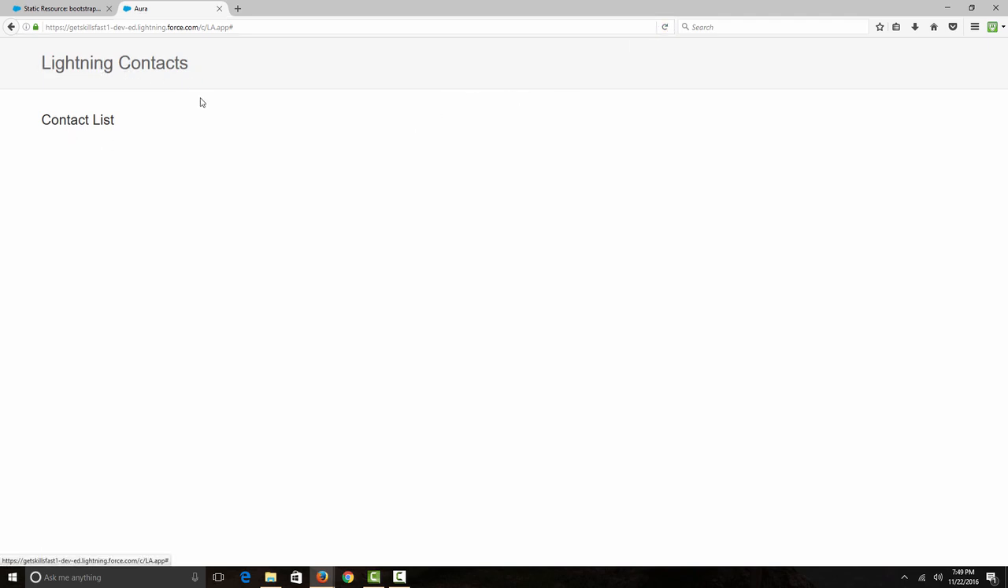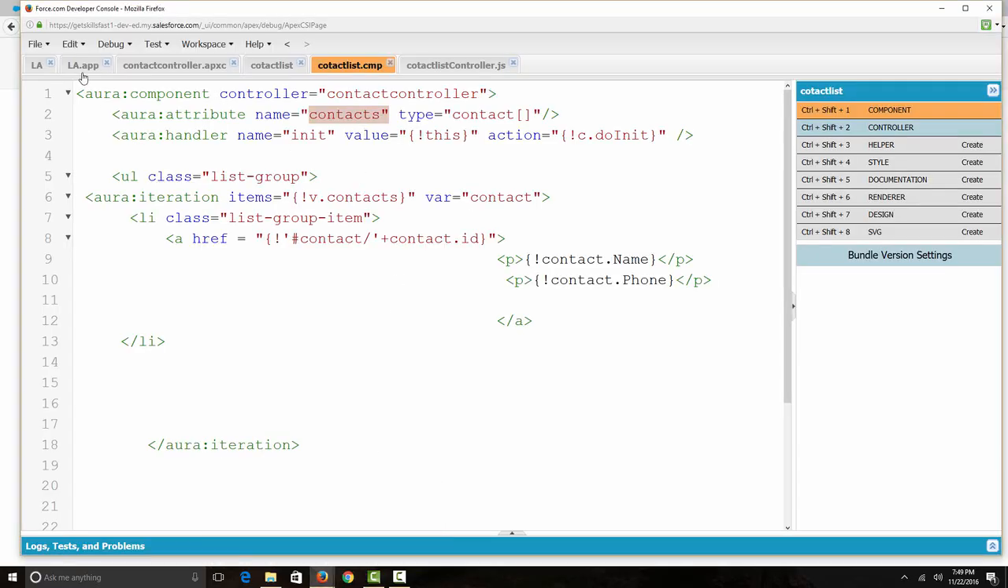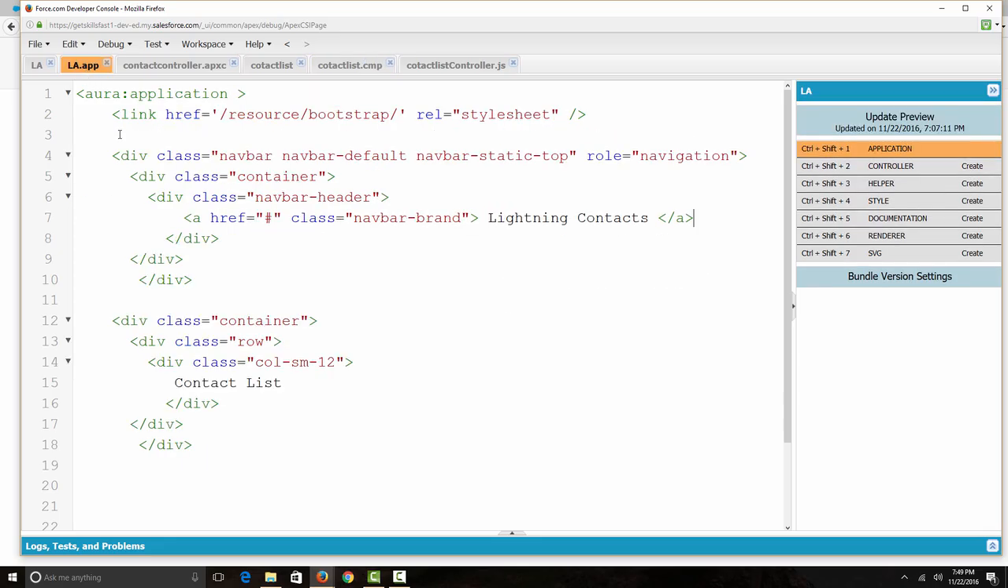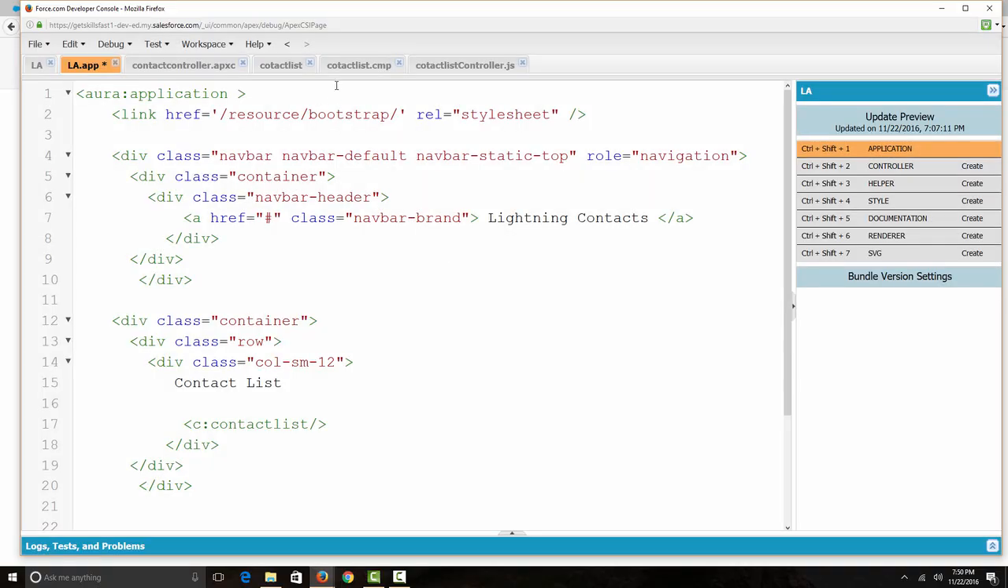Okay, nothing is happening right now. Why? Because we have created a component, but we have not added that to our application. So in our application, I think here we can add this. Below just contact list, I will say c:contactList close. I have misspelled the name, so let me correct it to contactList.